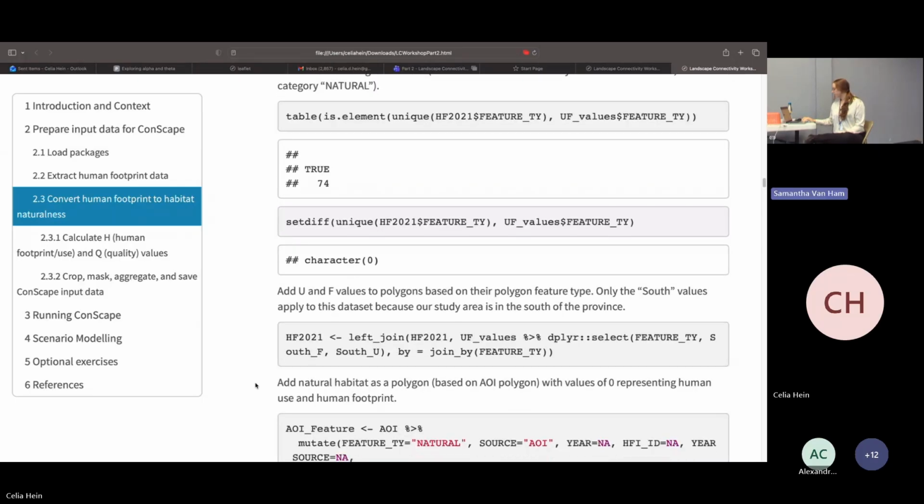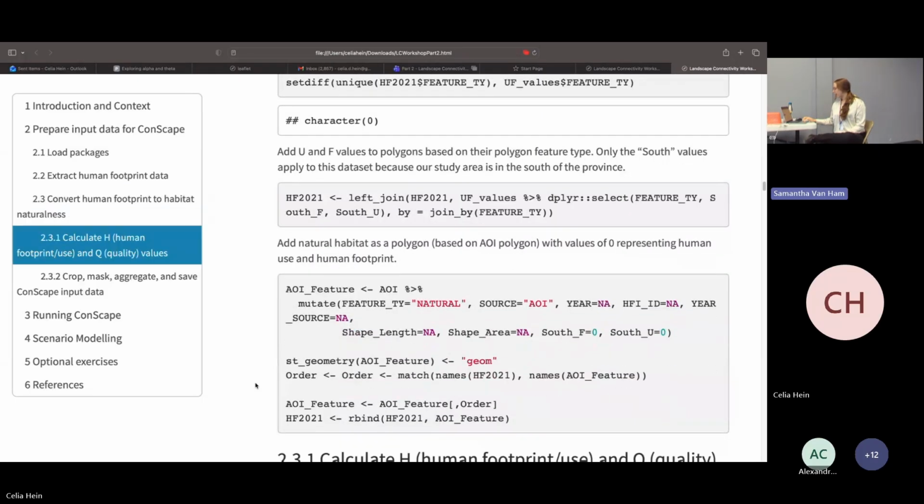And then what we do here is a little data manipulation where basically we have these South F and South U values, and we are adding that from the UF value data set onto our human footprint inventory data set. As that into the attribute table. Yes. Yeah. Exactly. All right, is everybody following so far? Okay.